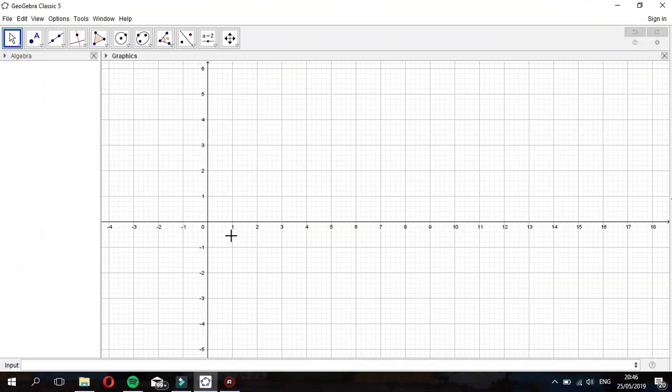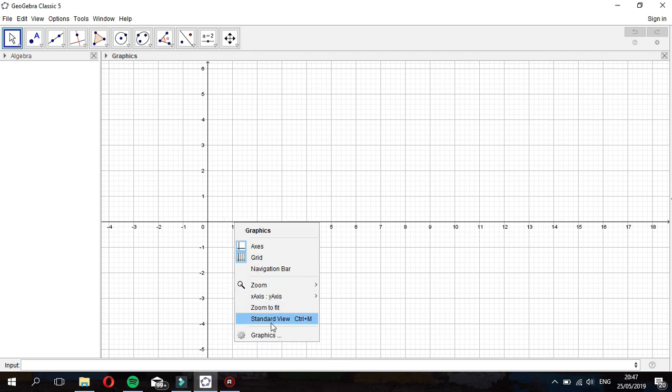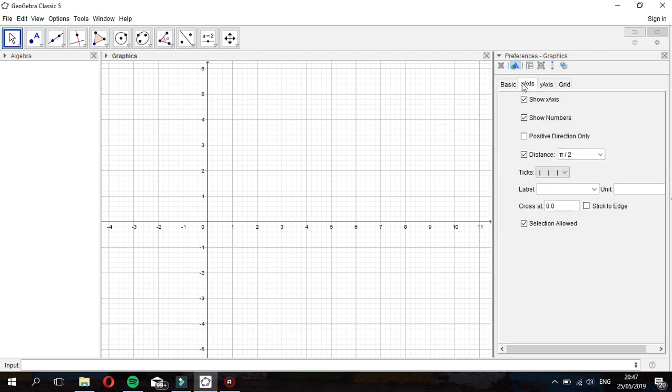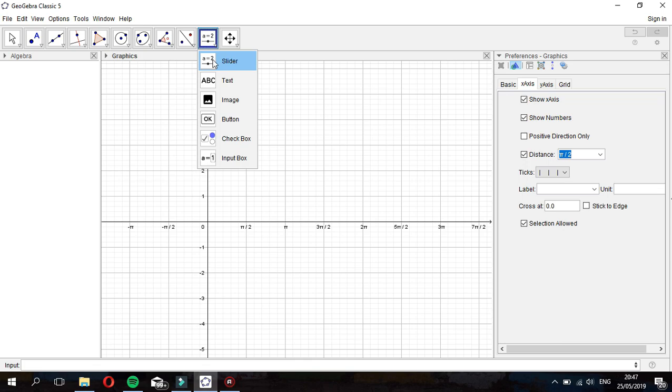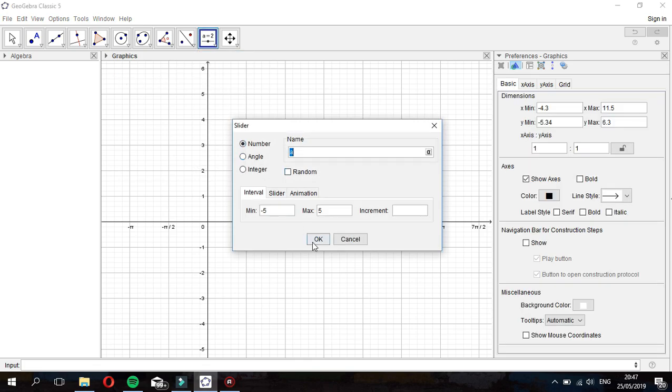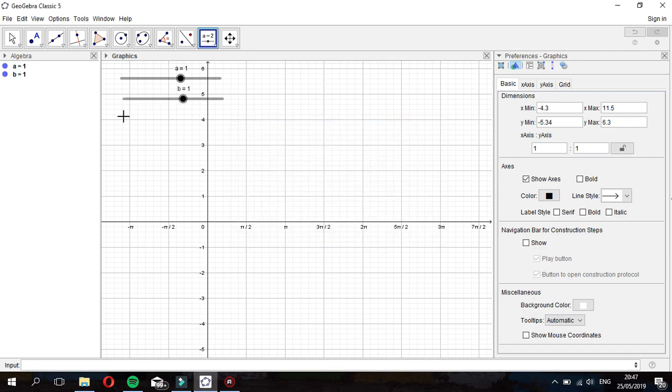Now, I will show you the easy way to draw a sin graph, cos graph, and tan graph. We just need 4 sliders. But the first thing that we have to do is change the x-axis to pi per 2, like before. After that, we have to make a slider A, B, C, and D.